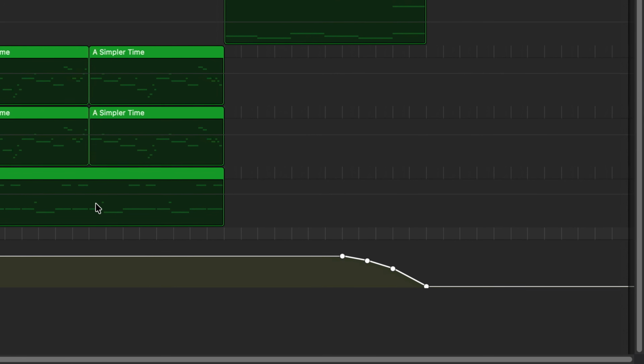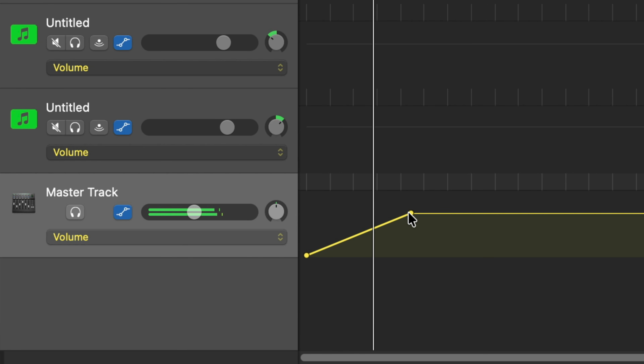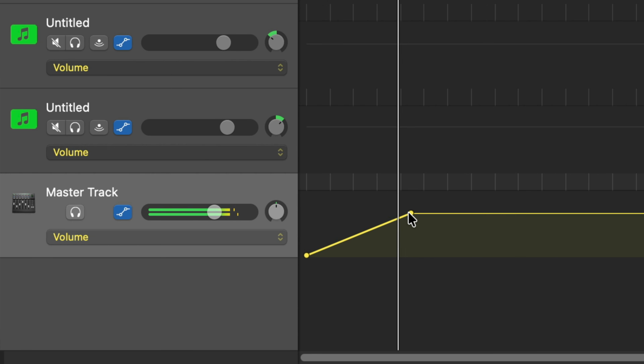If you've ever listened to a song that starts like this, or ends like this, it's much easier to do in GarageBand than you might think. In fact, creating a fade out only takes a couple of clicks, and if you want to fade in, GarageBand already has everything you need built in.